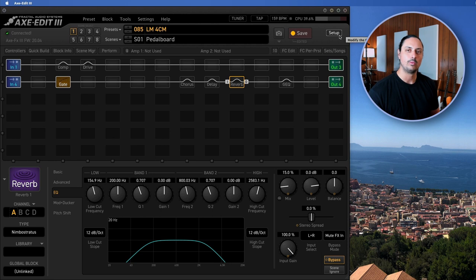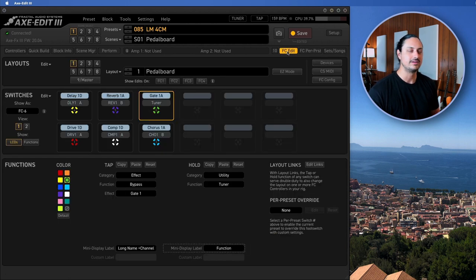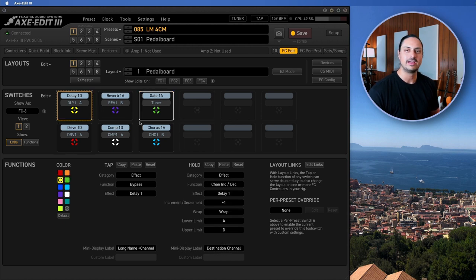Part of the reason why I set up this pedal board is so you can actually use it like a pedal board with your Axe-Fx foot controller. So now we're going to go to this button here, the FC Edit, and take a look at how I set up this foot layout. I just have the FC-6, so it's a 6-button foot switch, and that's what my preset works for. But if you have a 12, even better, you can have more pedals and more controls at your disposal.